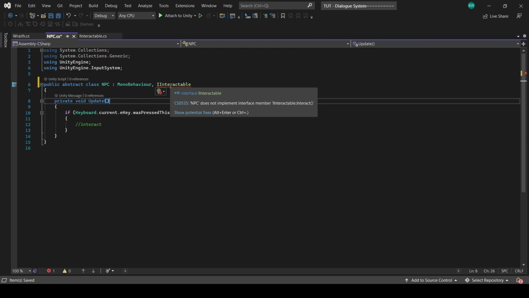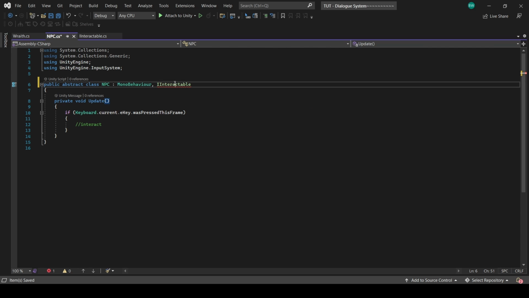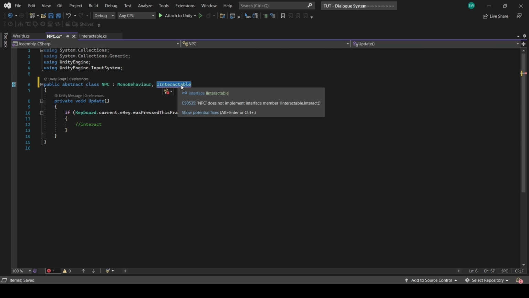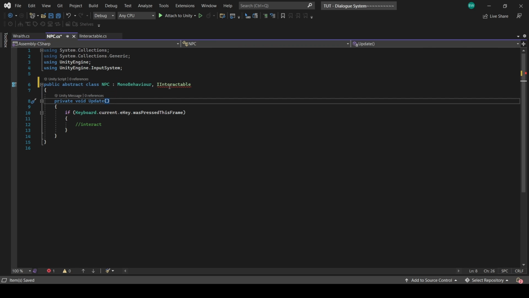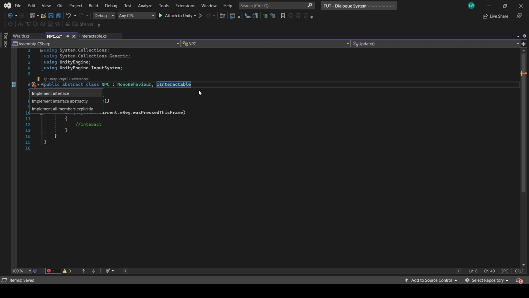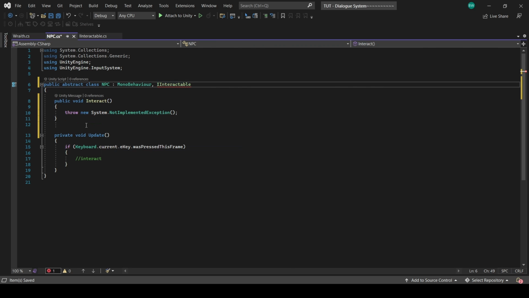Okay, now when you do that, we're going to get an error that says NPC does not implement the interface member. That's because when you add an interface to a class, you have to implement it. There is no choice. What that means is we have to implement this method in our NPC script now. So you can actually just right click this, go to quick actions and refactoring, and implement interface, and that'll generate it for you right here.